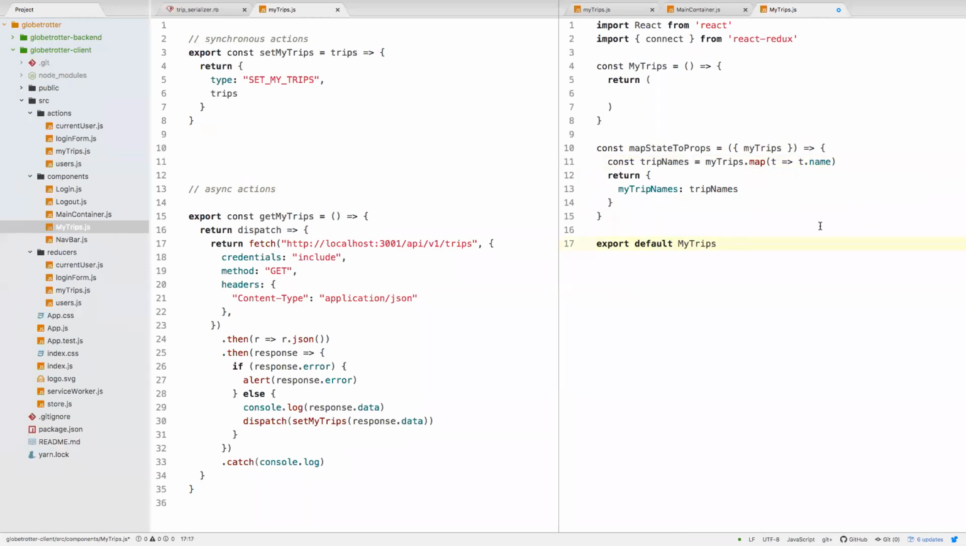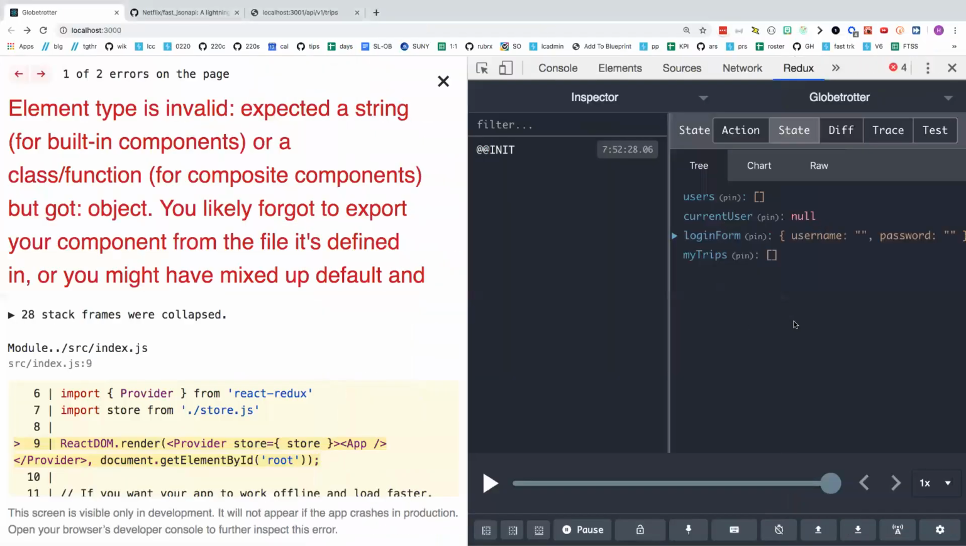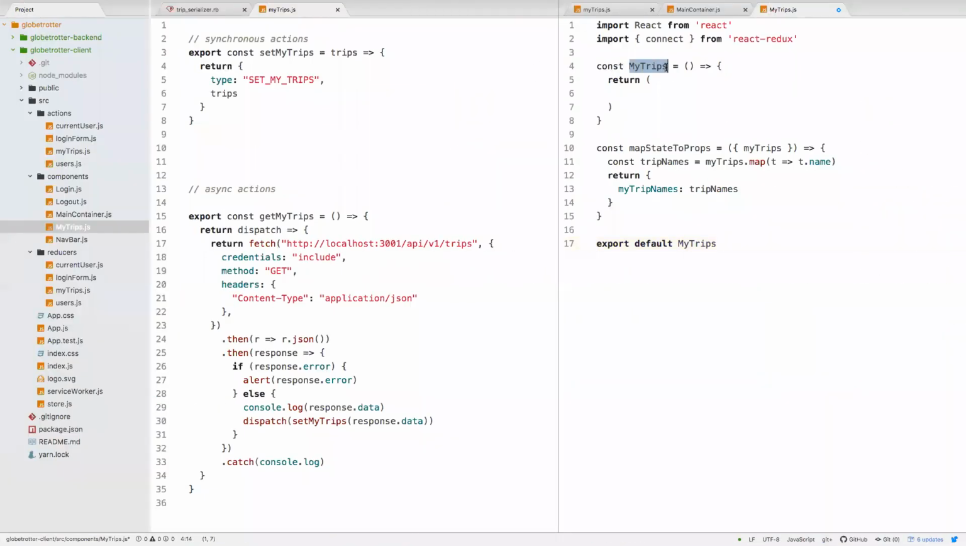Do I need any piece of the state or any subset of the state? Any chunk of information from the state in this particular component? That's the question, and it's either a yes or no. If it's yes, I need mapStateToProps. If it's no, I don't.